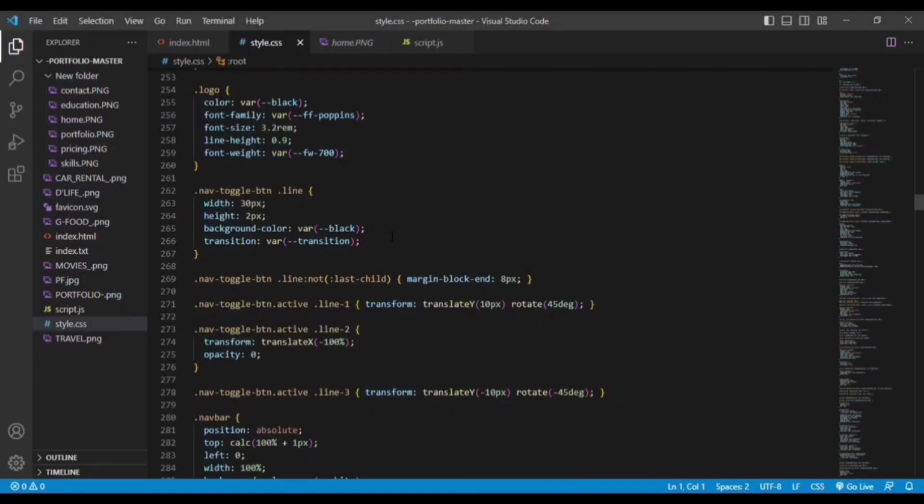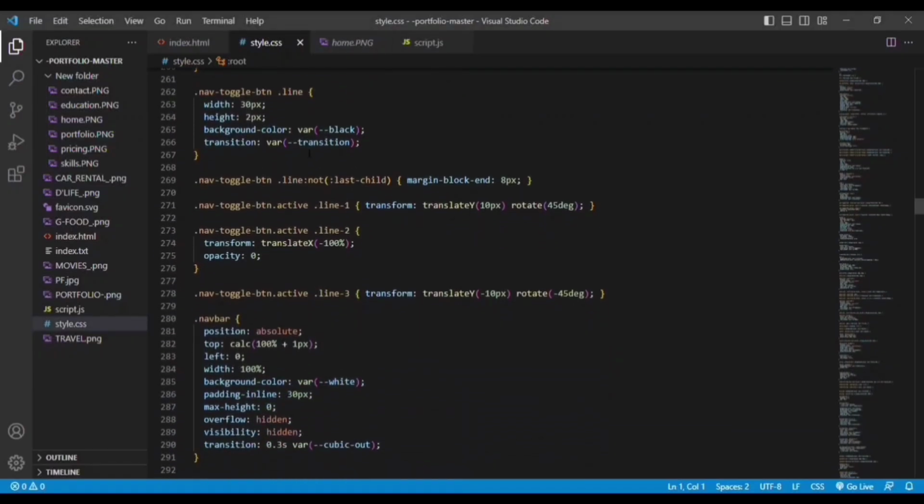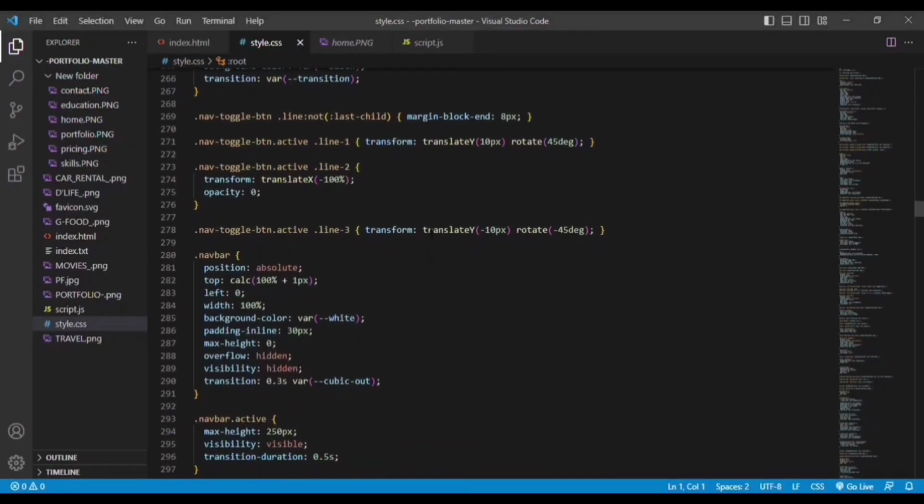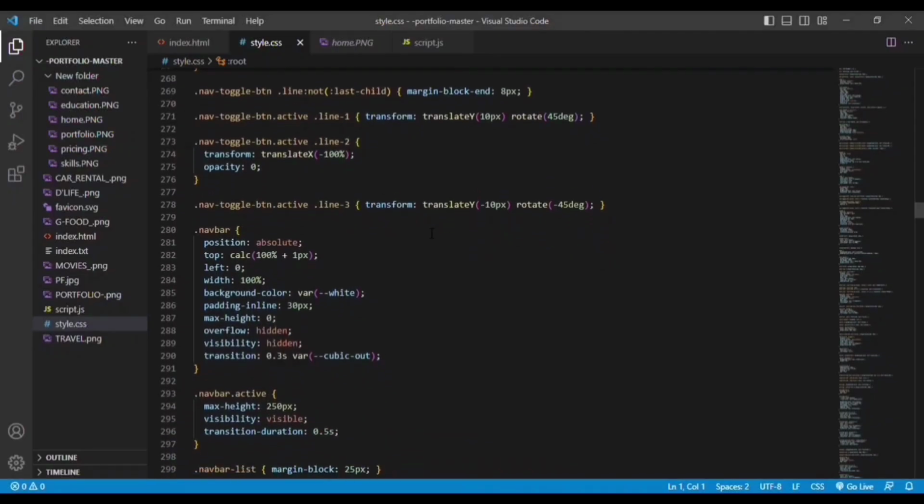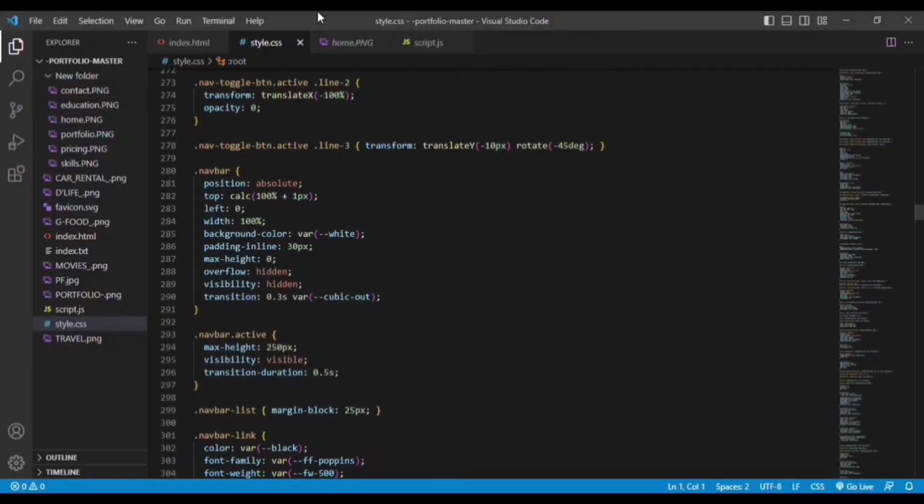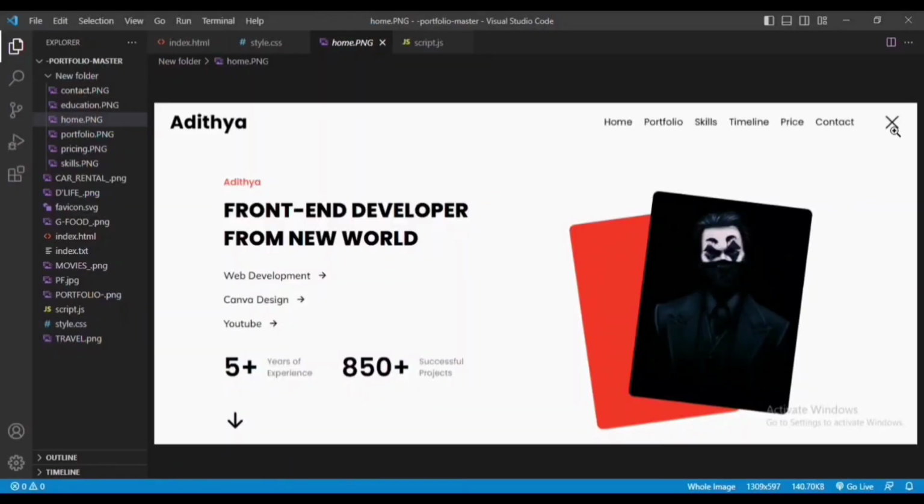Then we have the nav toggle button. For that we are given the width, the height, background color and transition. This nav toggle is for the nav bar, you can see here in the image. Whenever you click on this cross button, it will close the nav bar and it will show a nav bar menu icon, and when you click on it, it will show the menu bar. So that feature is added.